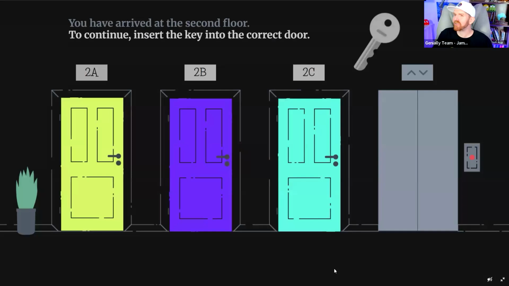Locating. You might recognize this. This is from our crime in the building template that some of you may have seen before. You can see this one. You've arrived at the second floor. To continue, insert the key into the correct door.